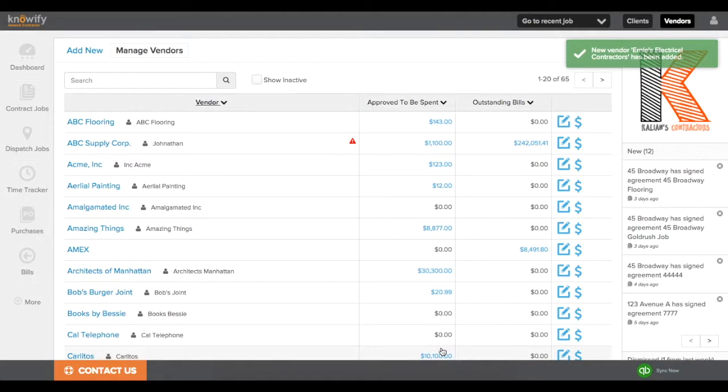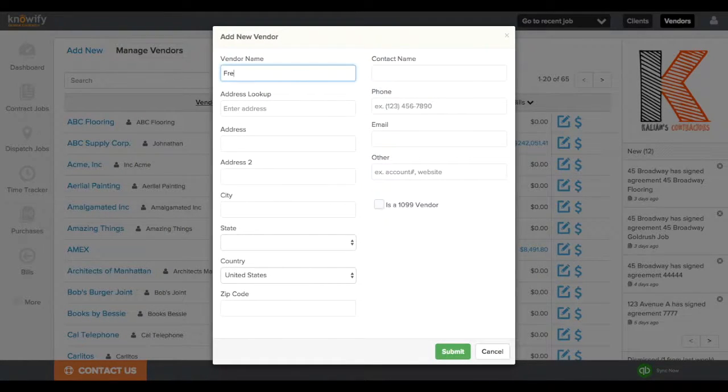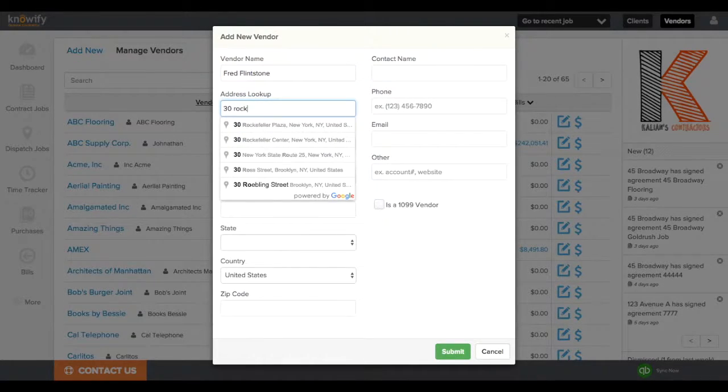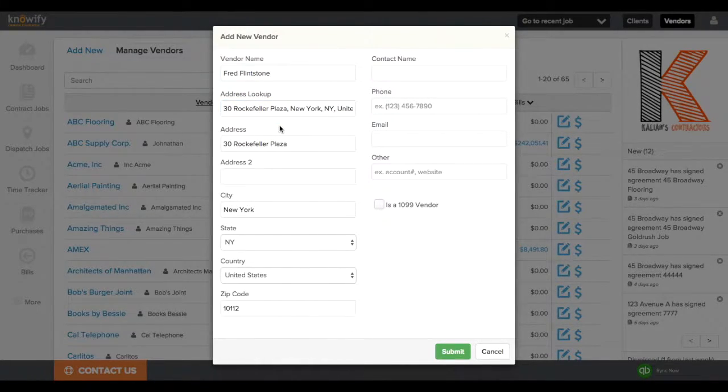Next, we'll add an independent subcontractor that we're going to be paying hourly. These are commonly referred to as our 1099 vendors. The process will be the same. I'll add a vendor, input all of his basic information. Only this time, before I submit, I'm going to choose Is a 1099 Vendor.